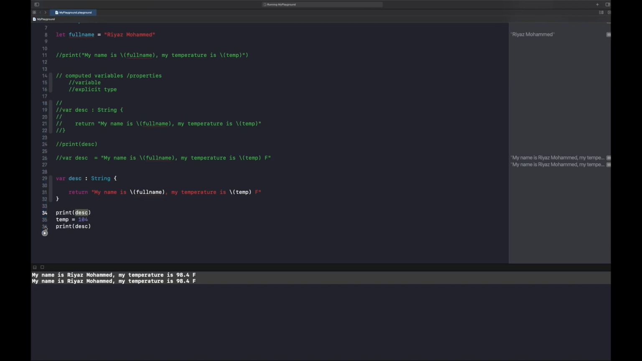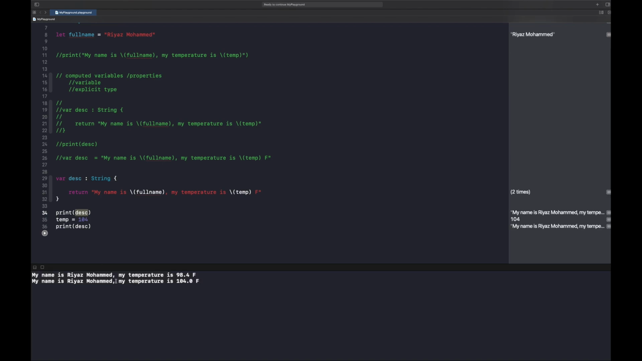Let us see what is happening, right? The description prints that my name is Riaz Mohammed, my temperature is 98.4 degree Fahrenheit, which is this print statement. And once the temperature changes, the next print statement says the description: my name is Riaz Mohammed, my temperature is 104 degree Fahrenheit. So this is dynamic. Whatever is happening here is happening at runtime. Whenever you ask, this line of code gets executed and it brings you the value.